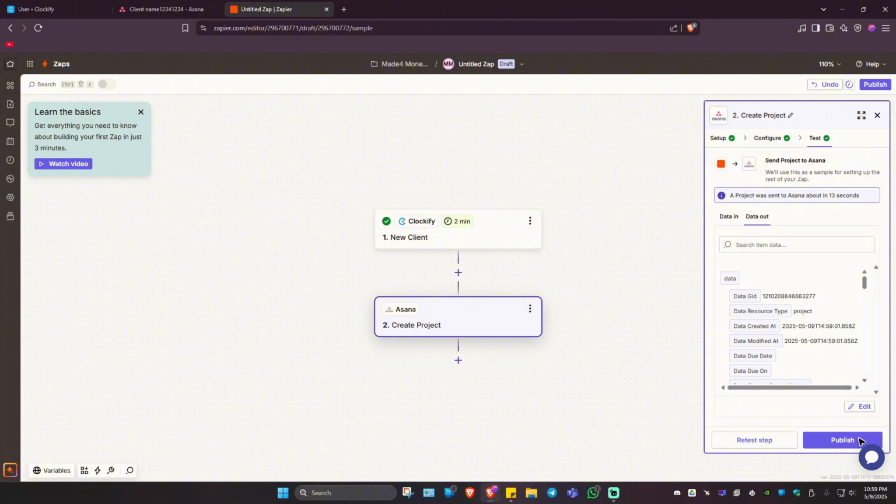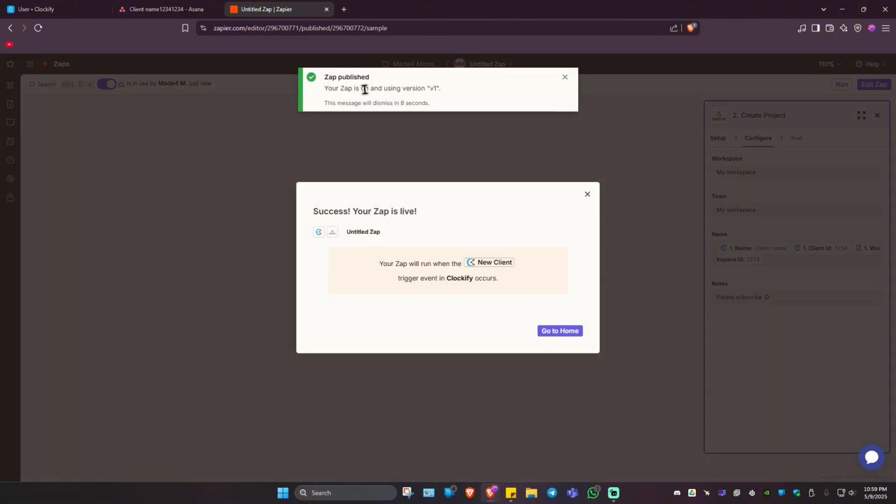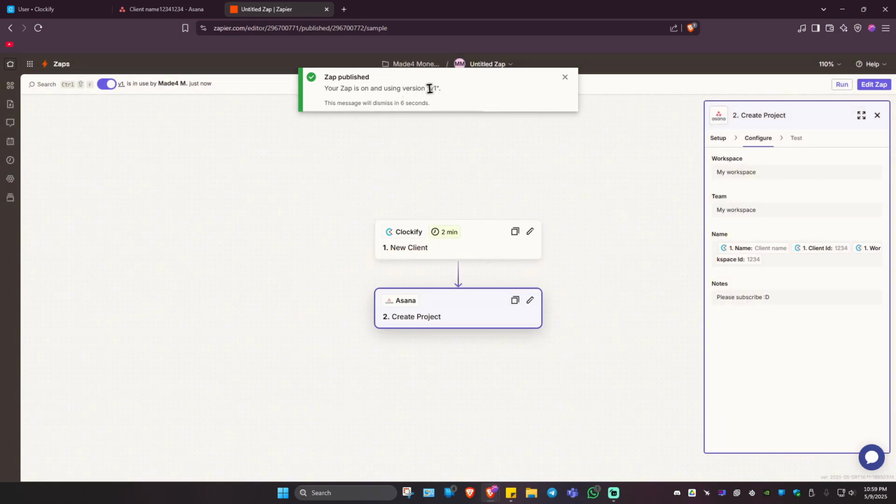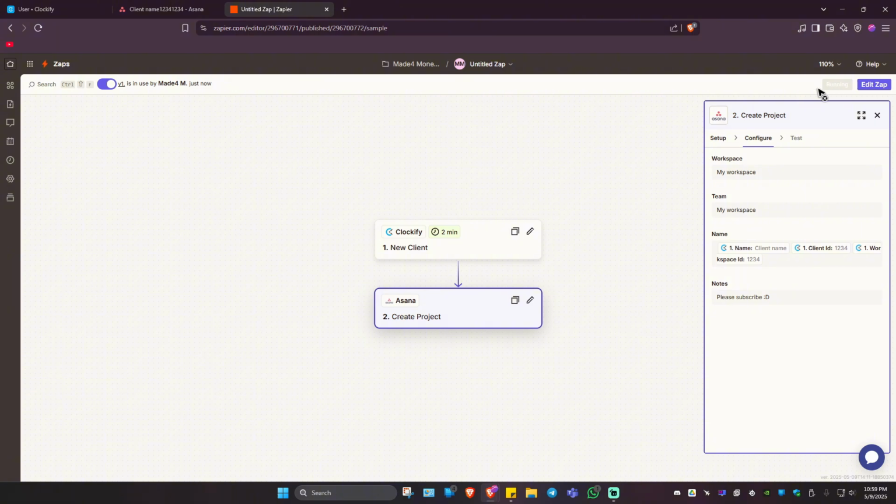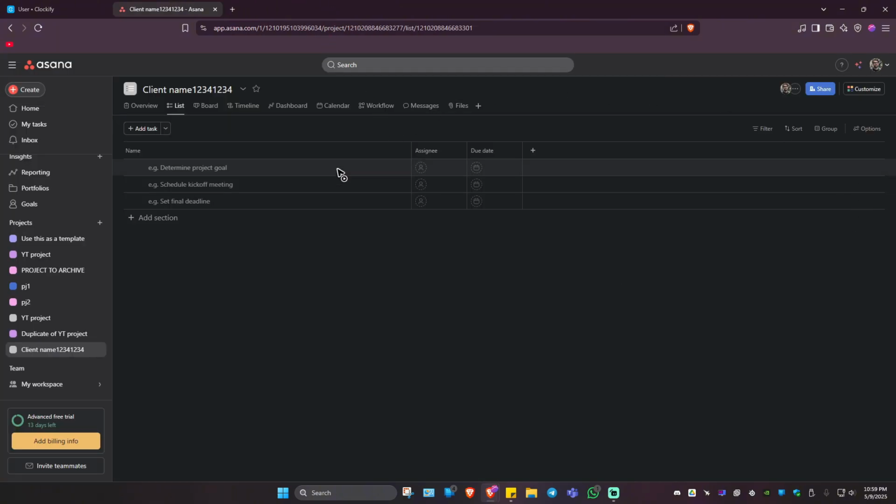So just go ahead and hit on publish. Now it says publishing here and says your Zap is on and using version V1. So just go ahead and hit on run right here at the top right and just close this one and everything will be automated. And that's basically how you do it.